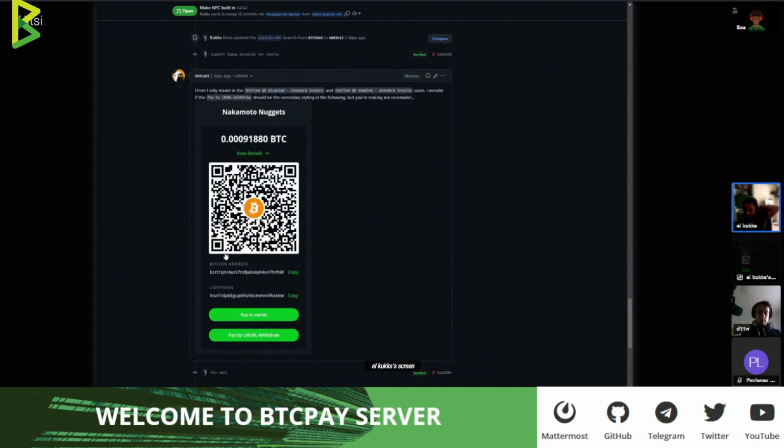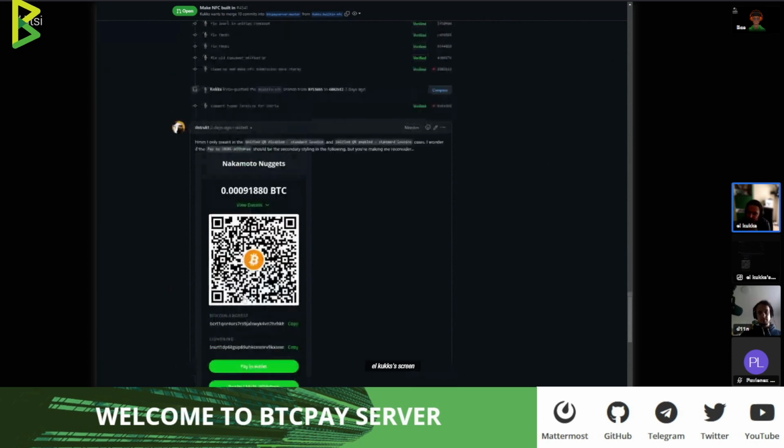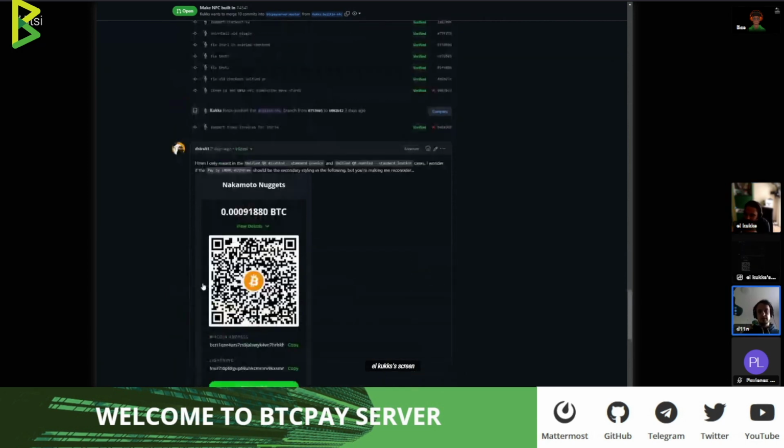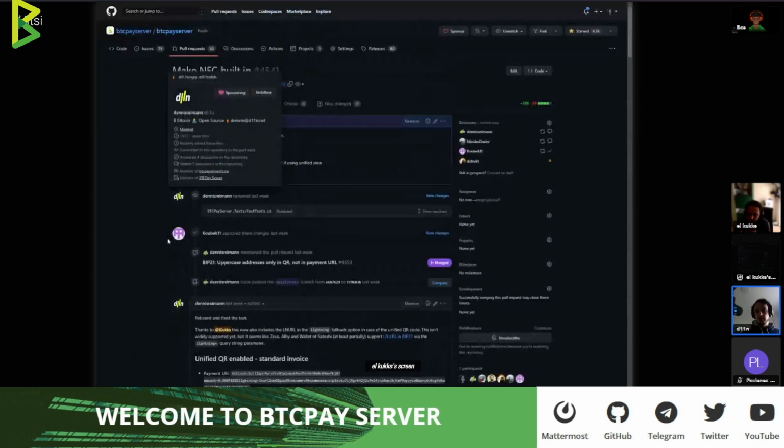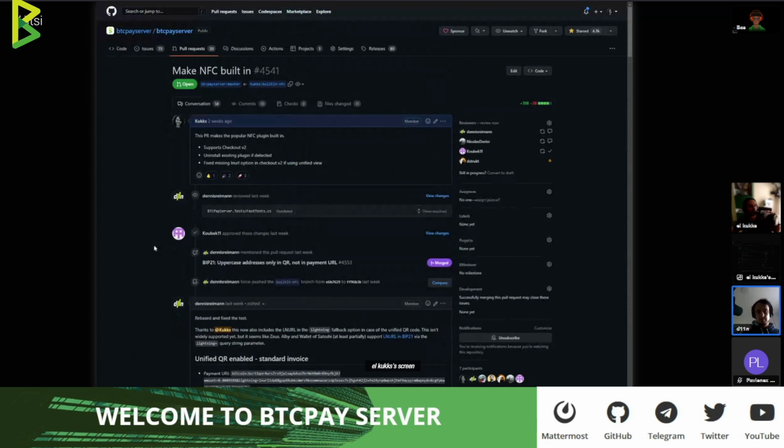Okay. Also in this PR, the BIP21 unified QR is also working with LNURL. It gets added in there. If there's both Bolt 11 and LNURL available, it will prefer to use Bolt 11. Otherwise, it switches over to using LNURL in the BIP21 URL. Yeah, so that should be nice. And I think it's already supported by Zeus and LB.